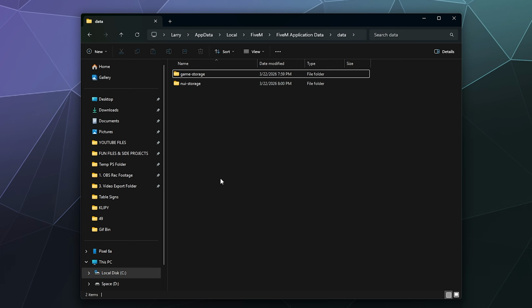Just make sure you empty your garbage or your recycling bin on your desktop, and then it should be completely gone. Now you can boot back into FiveM, load back into your server, and download all the assets again, and things should run a lot smoother.